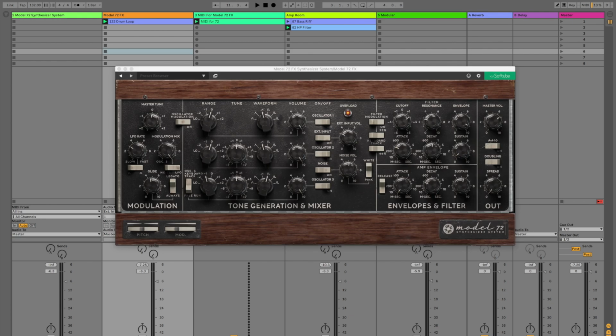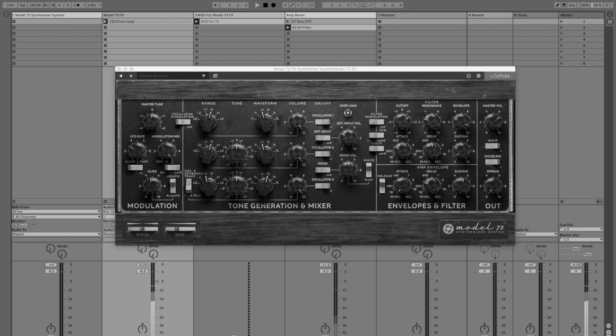Take a listen to a raw drum beat. Now listen as we apply Model 72 effects. You can overload the input for some drive. Double your sound and use a stereo spread.